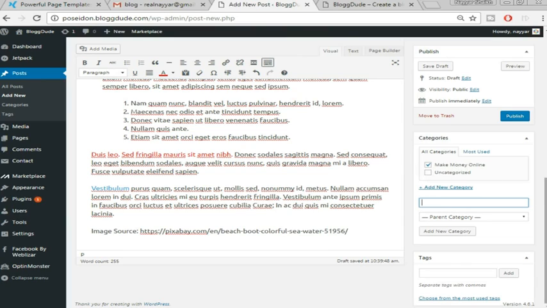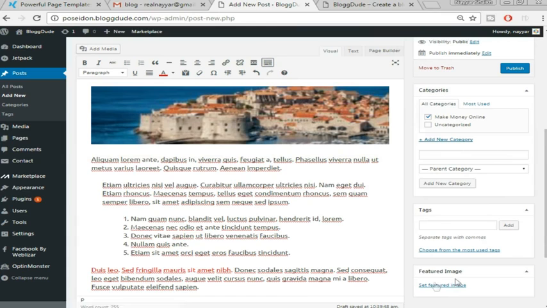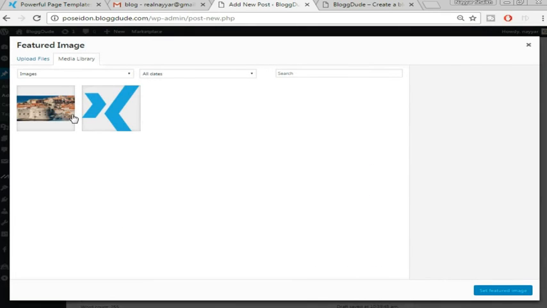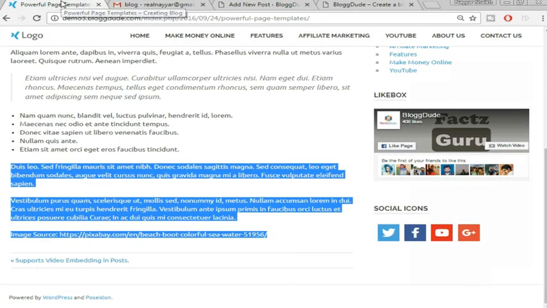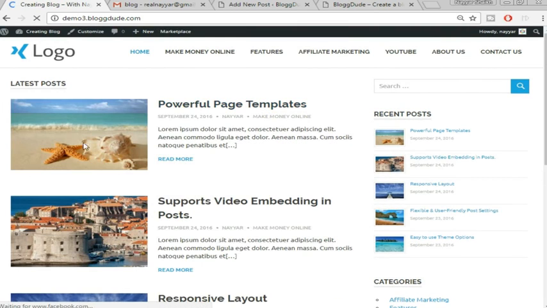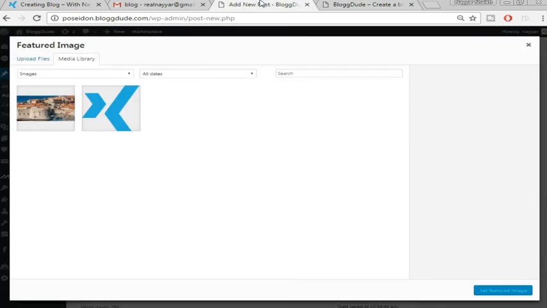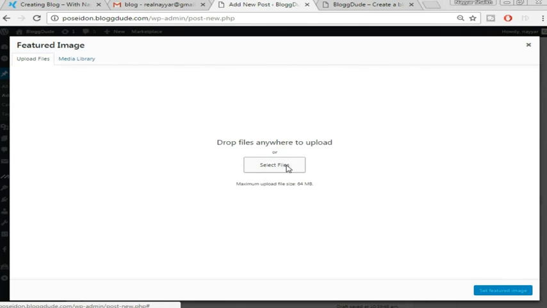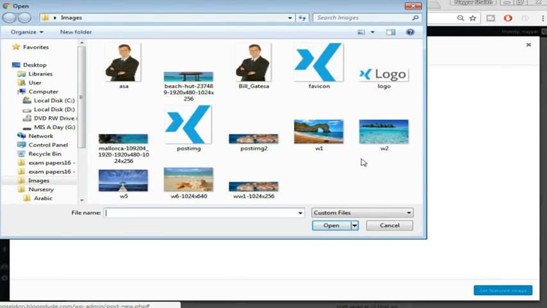Then coming down we have the featured image option. Click on set featured image. Now we can select a featured image for this particular post. What is a featured image? For example, let's come back to our home page in the demo website. As you can see, this is a featured image which shows beside the post. For that, just click on upload file and select any featured image of our choice.